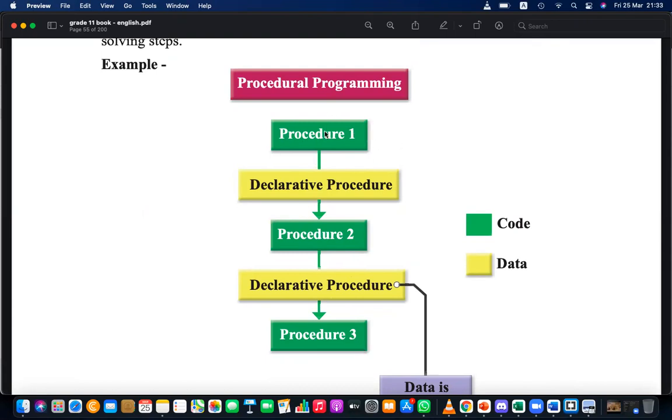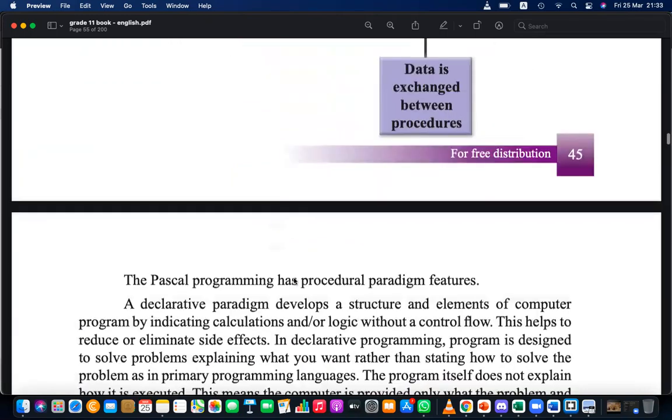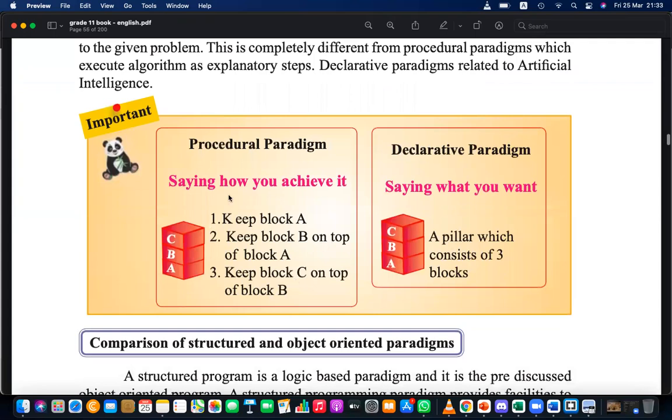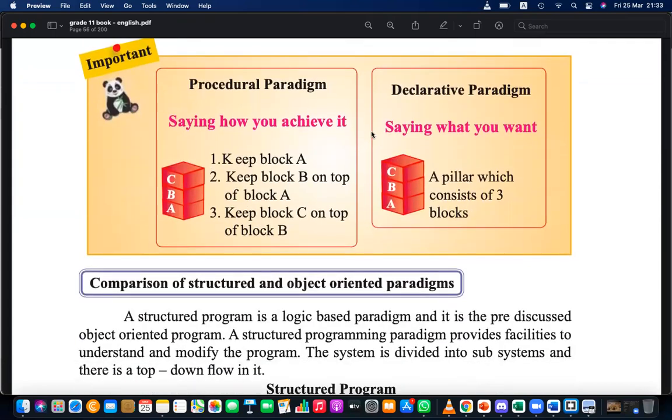Ingredients, mixing ingredients, you can see. So ingredients will be there. Then baking, in the baking process, whatever is related to baking should be given. So that is procedural. In procedural programming, this is a very clear example, it will give you a better idea. You tell, okay, keep block A, keep block B on top of block A, keep block C on top of block B.